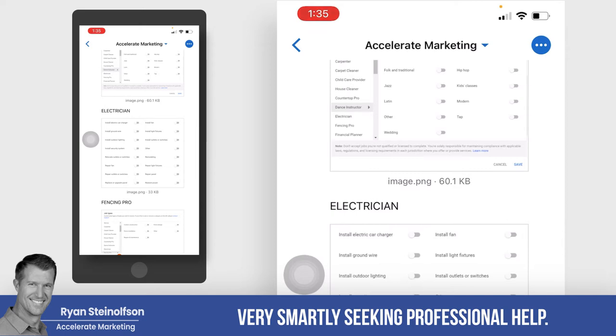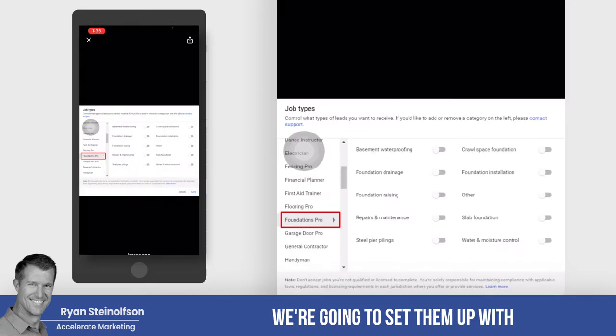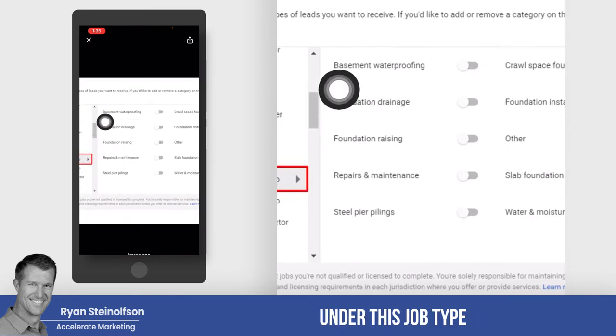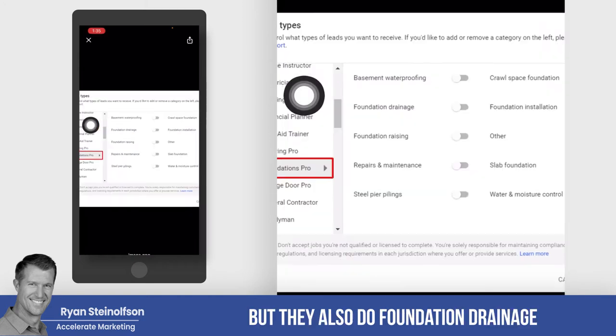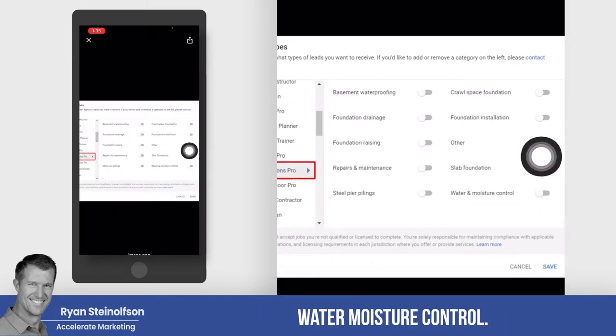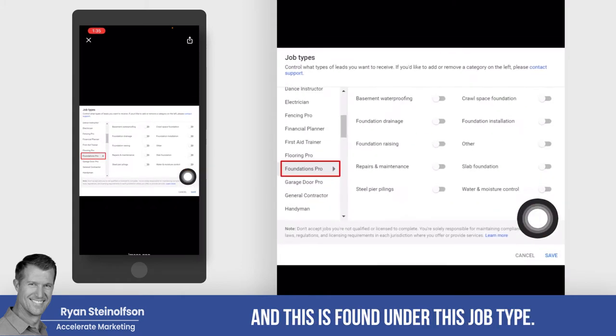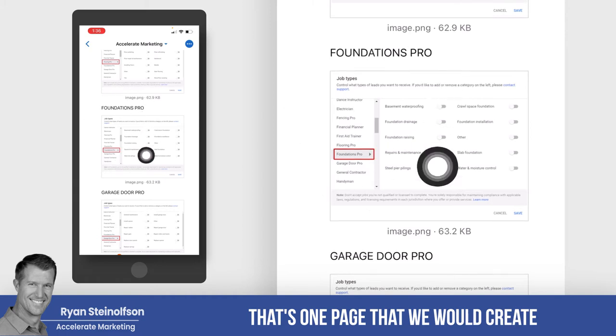that's very smartly seeking professional help. We're going to set them up with a local service ad page under the job type for basement waterproofing, because that's what they do. But they also do foundation drainage, foundation installation, et cetera, water moisture control. And this is found under this job type. Okay, that's just one job type. That's one page that we would create for that company.